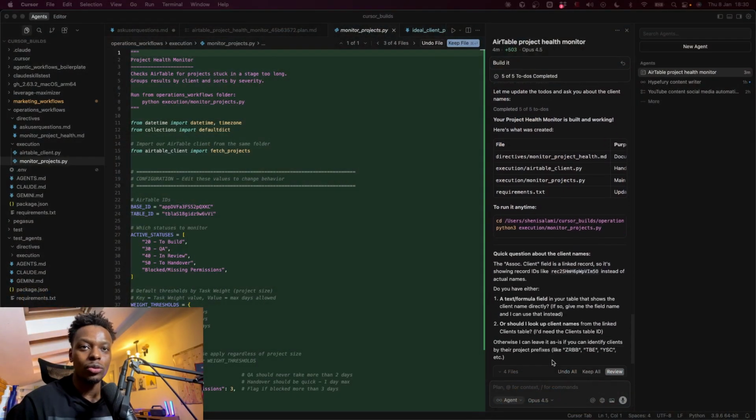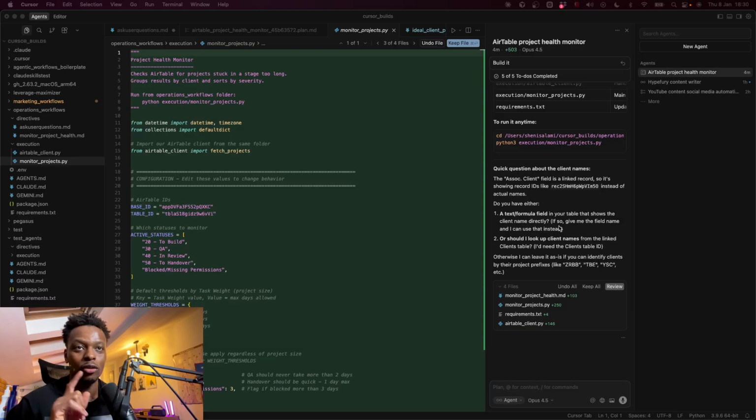So what I'm going to do is double check inside of my system if there is an associated client name inside of the specific table that it's asking for, and then I'll be able to answer the questions that it's giving me right now.